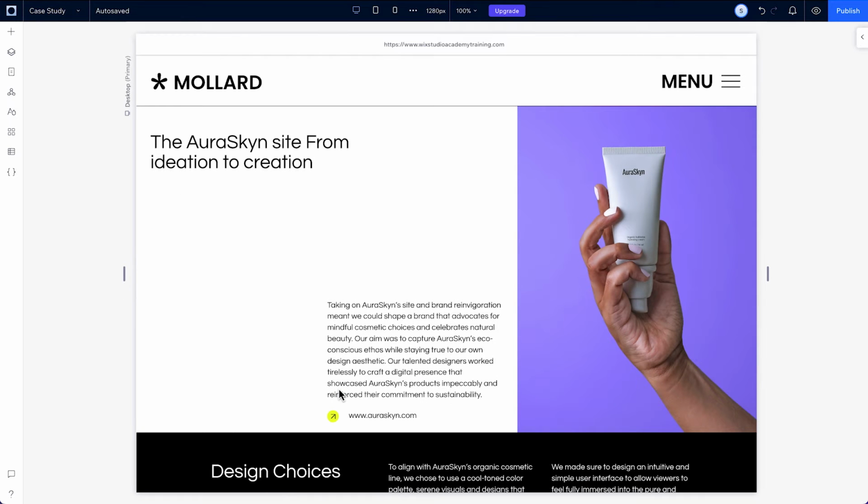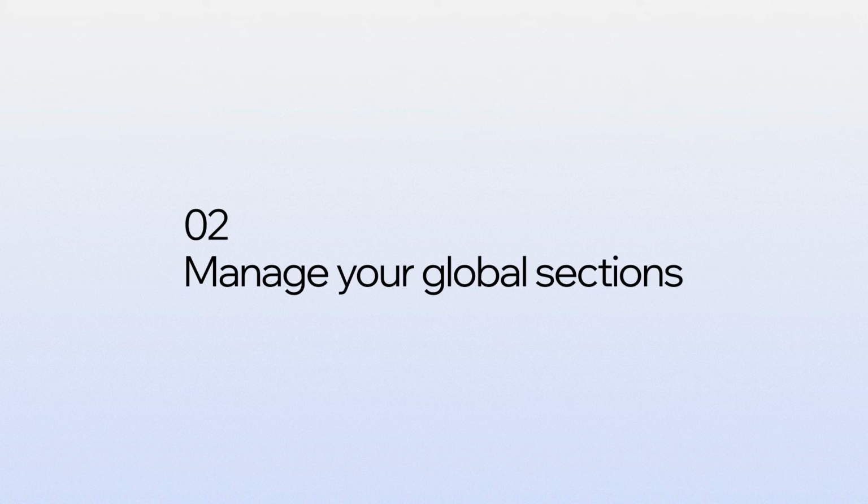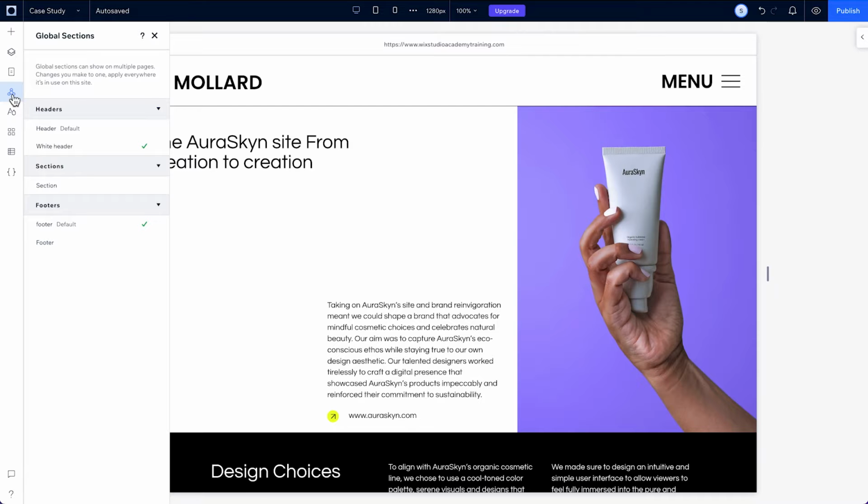This new global header will only show up on this page, but you can apply it to other pages by selecting it on the Global Sections panel and choosing all the pages you want it to show on. This is your Global Sections panel. It's where you'll find all your global sections, whether they're live on your site or not.